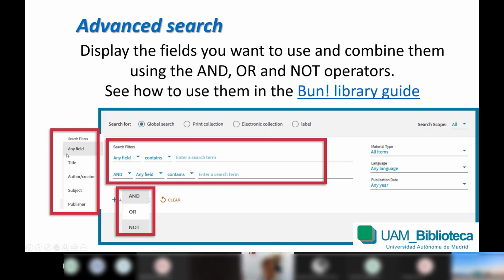You can set the different filters. You can set your search in the title, the author, subject, or publisher, and use to combine them the Boolean operators and, or, and not. If you want more information about these Boolean operators, you can have a look at the BUN library guide. In one of the tabs, you will find more information.